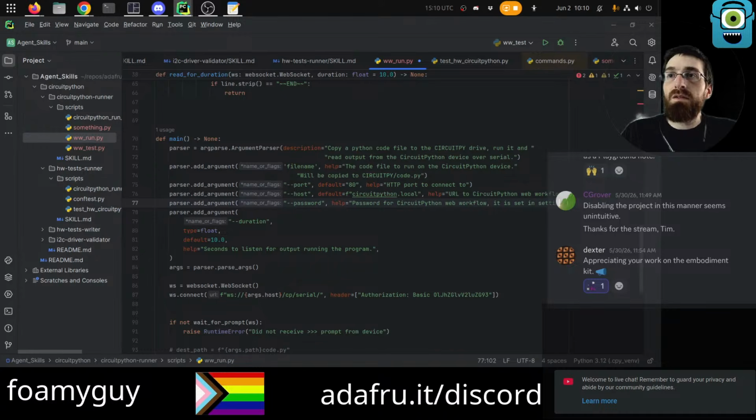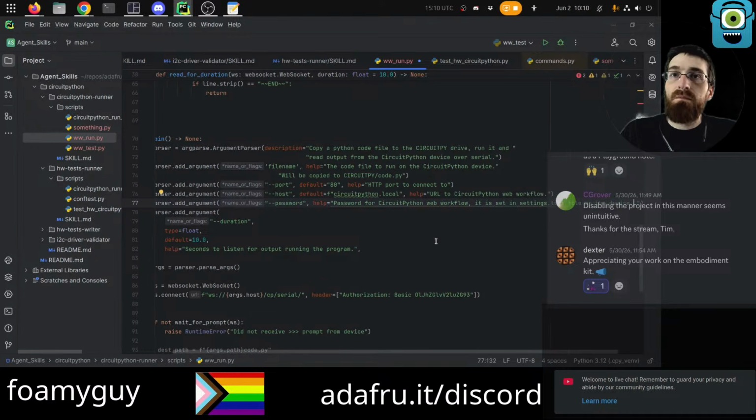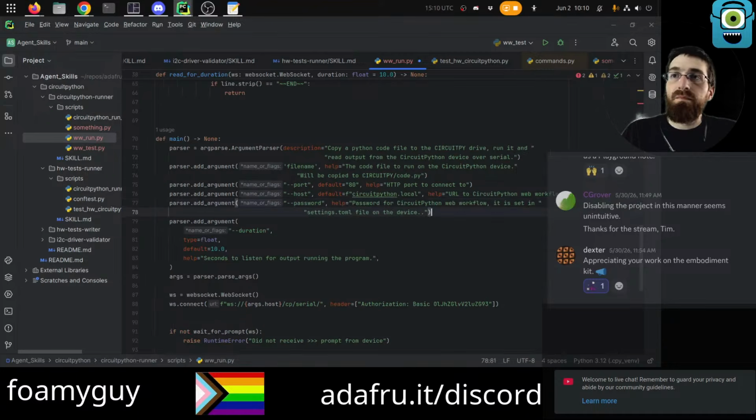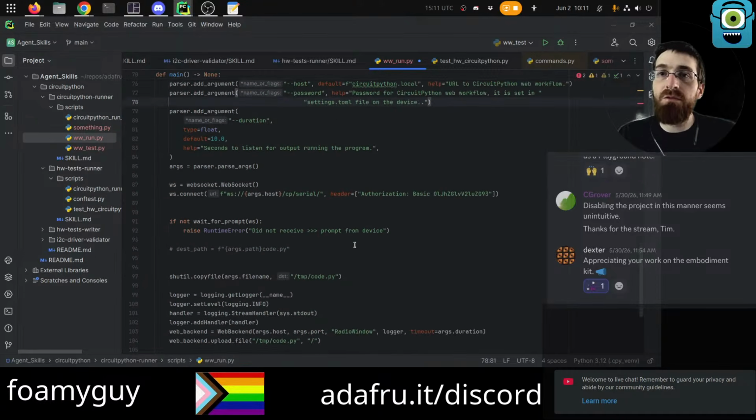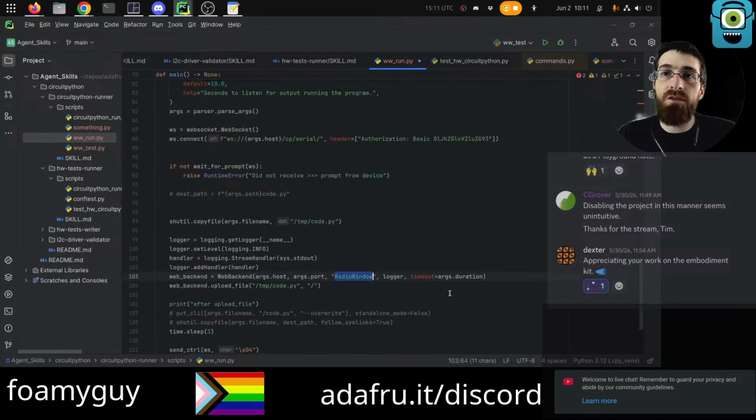set in settings.toml file on the device. So yeah, as you can see, which I started doing without talking about, the first thing I'm doing is replace this password logic, which was previously hard-coded.